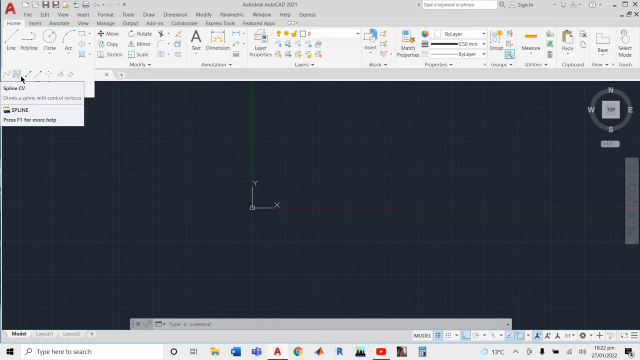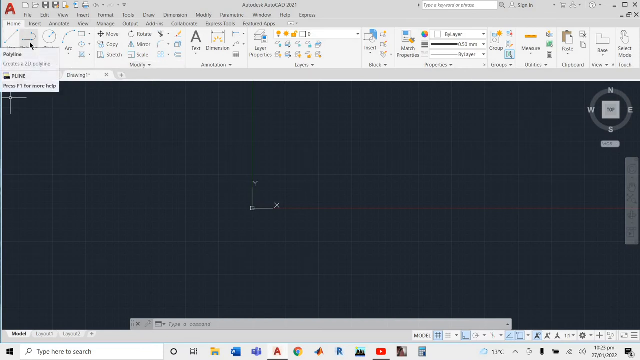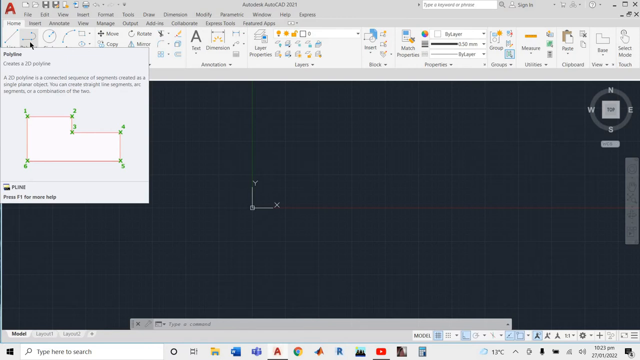So what is a spline? If I say spline, it means it's a type of line. For example, we have polyline in here. If you remember, the shortcut of polyline is PL. With polyline we can set the weight, and it is used for doors, for windows, etc. Spline is actually a freehand command.